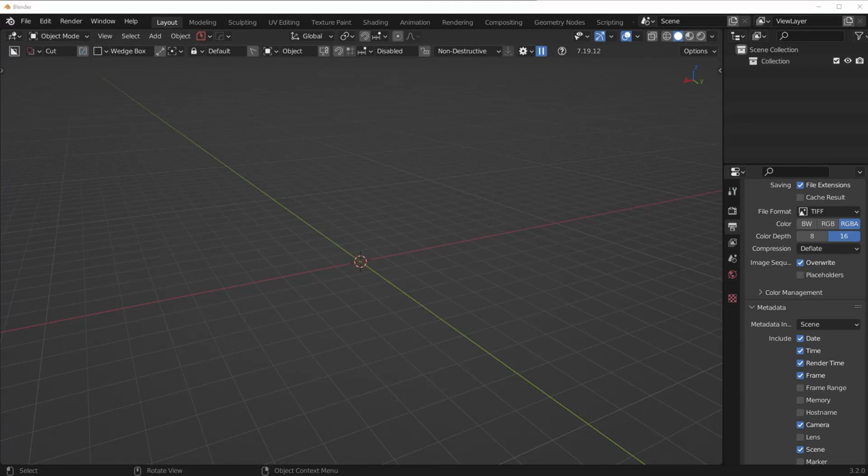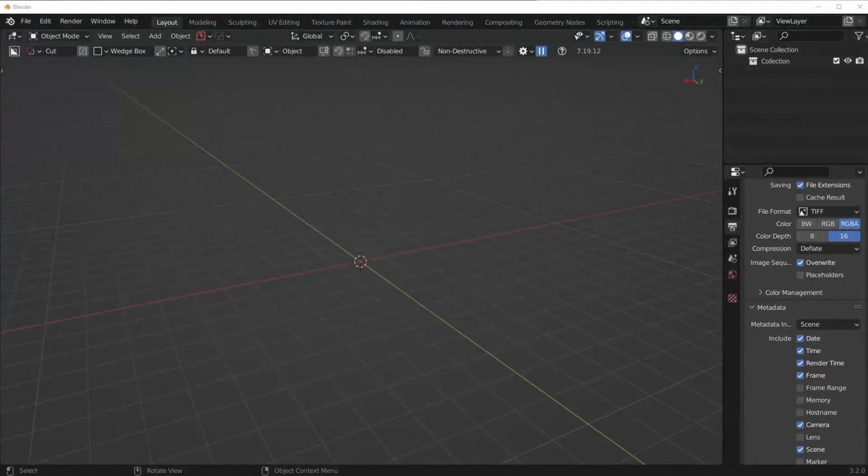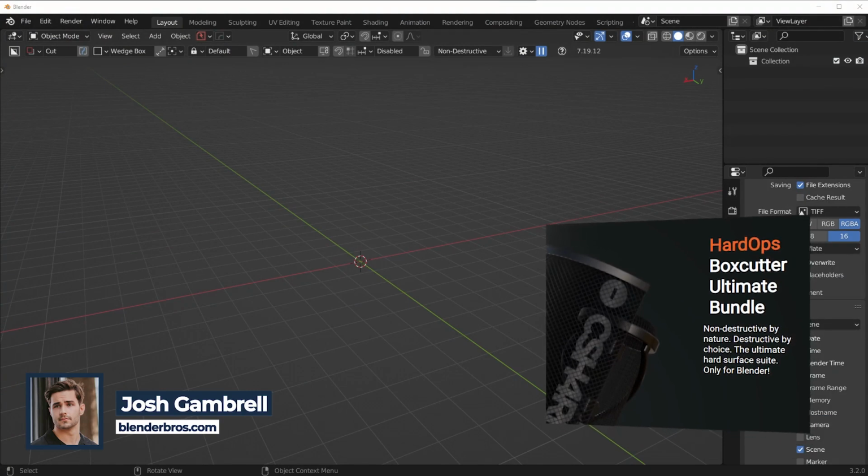Today's video, we're going to be modeling a really simple yet fun hard surface piece here in Blender. Let's get started. Now the tools I'm going to be using in this video are HardOps, Box Cutter, and I think that's it.